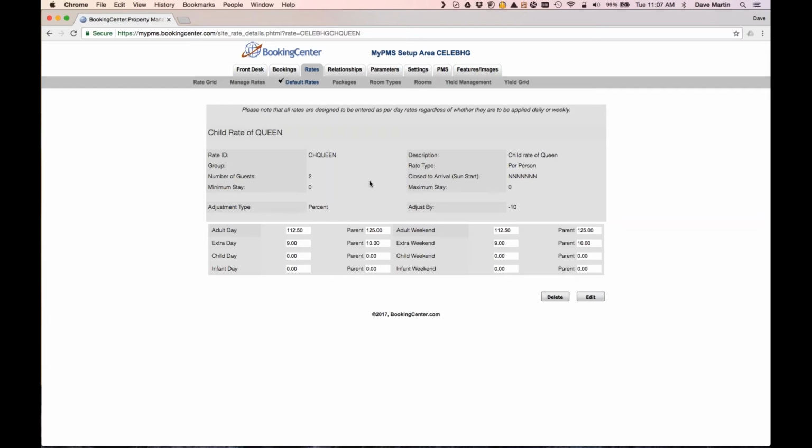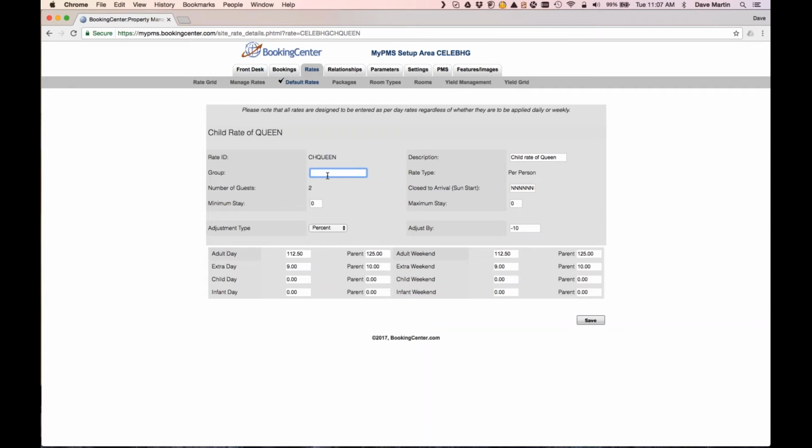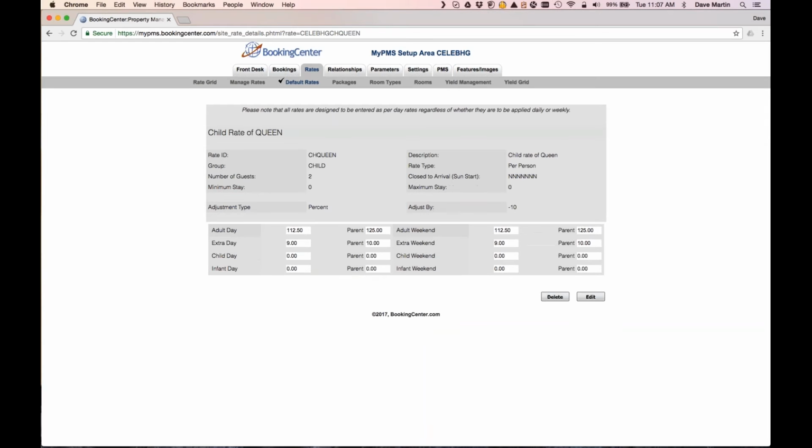So I'm just going to set this one as a -10, just so you can kind of get a sense of how that works. So once we save that rate, it gets added into your default rates, and then it's also viewable wherever you choose to allocate it.